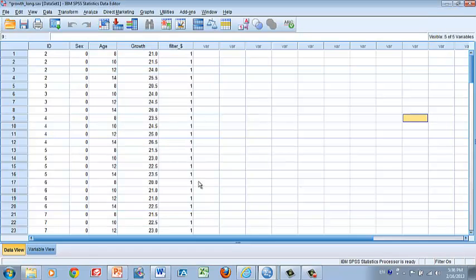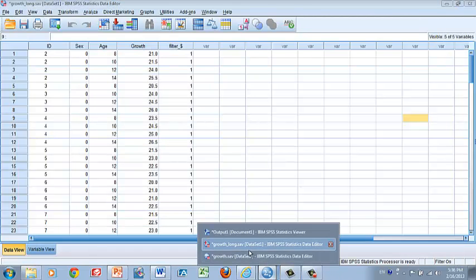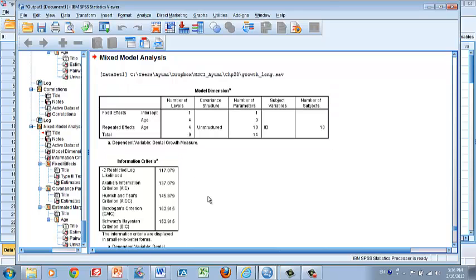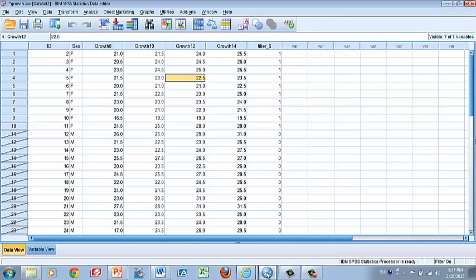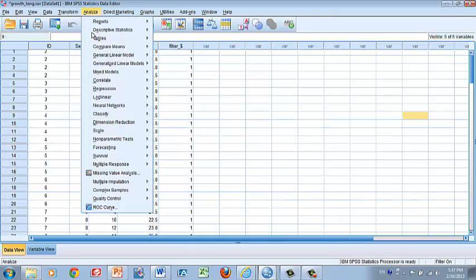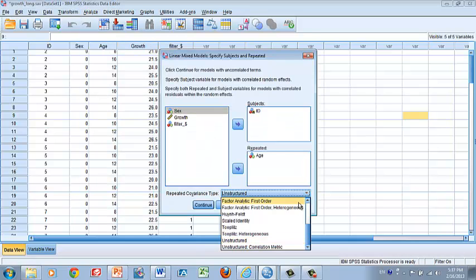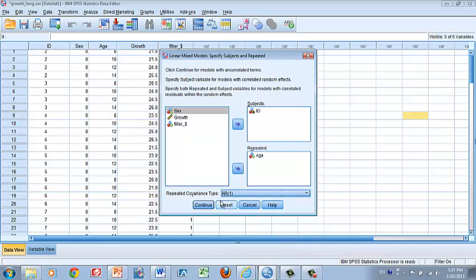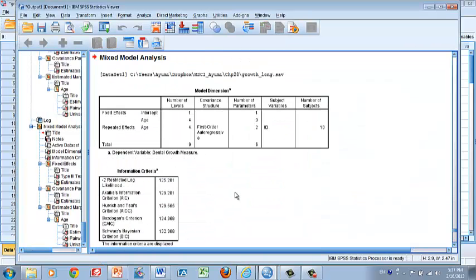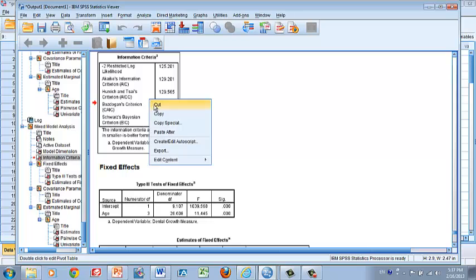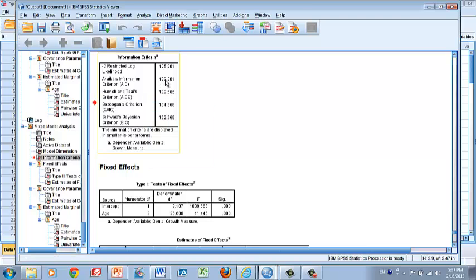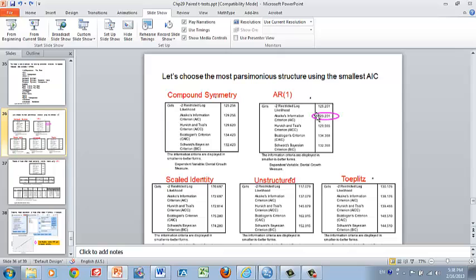And go ahead to click OK. If you go to SPSS output and look at the table called information criteria, you can get AIC from this box. Then repeat the analysis with other correlation structures. So here, let's do AR1, continue and OK. And that gives an AIC of 129.